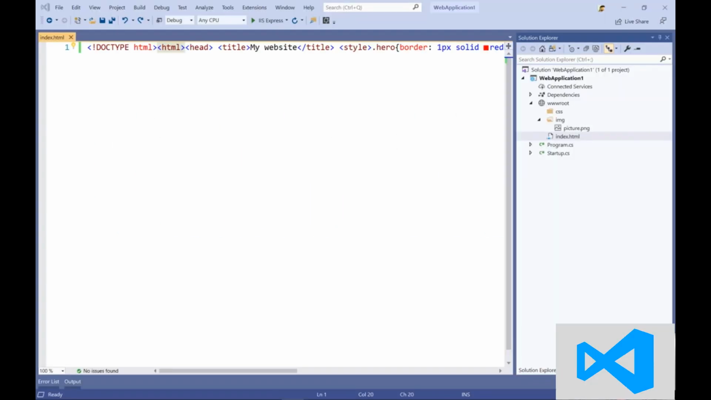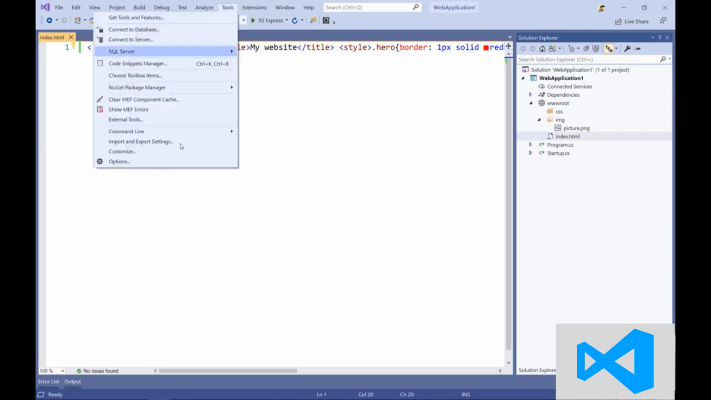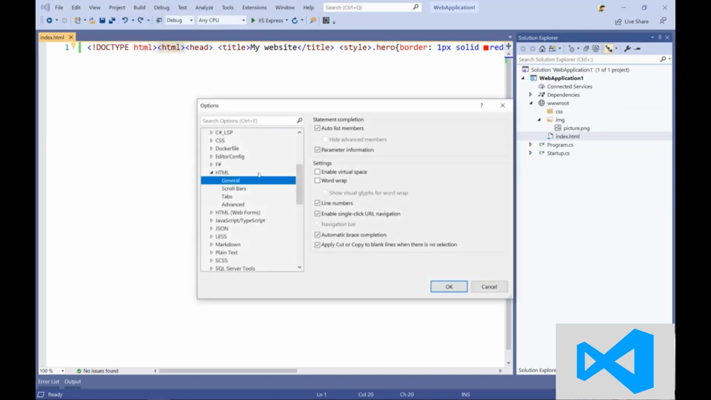Let's look at some tips and tricks for working with HTML in Visual Studio. Let's first define what I mean by HTML. So if we go into Tools Options, under text editors, we can see that we actually have 2 HTML editors in Visual Studio.